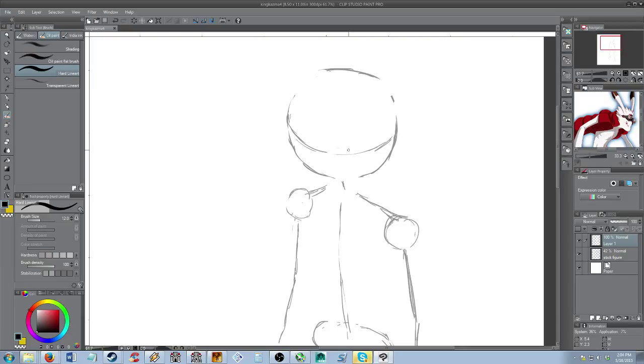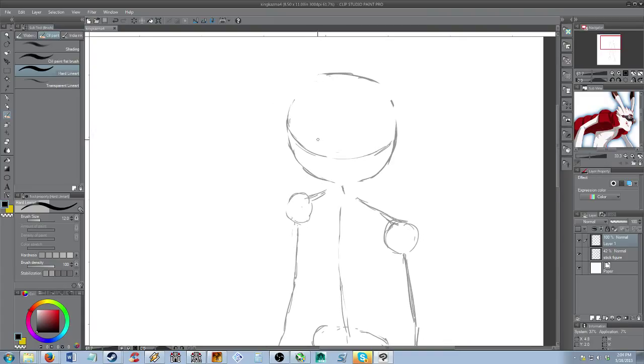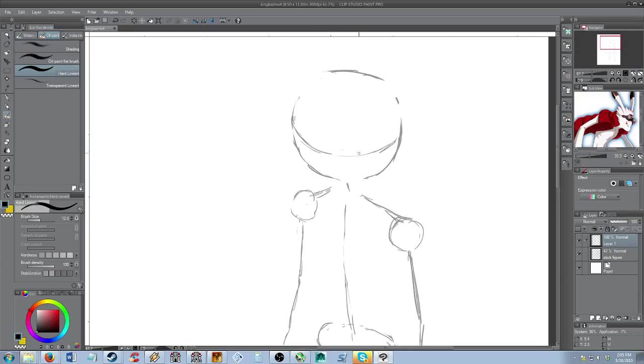Okay, so here is where the fun begins. Sketch is very important, so if we want to make good and fast, consistent line art, then we've got to make sure the sketch is good. It gives off our perspective well. I'm going to start with a scalp.